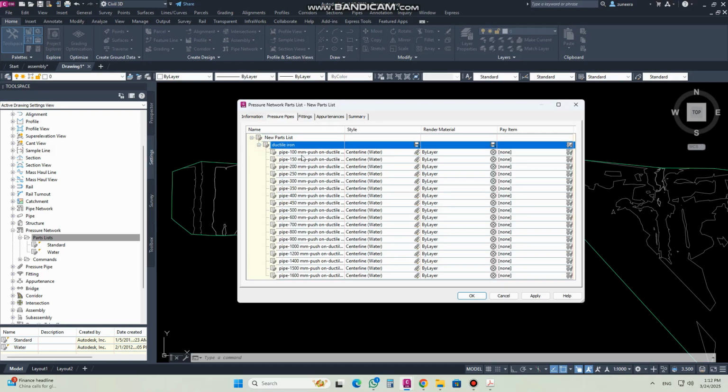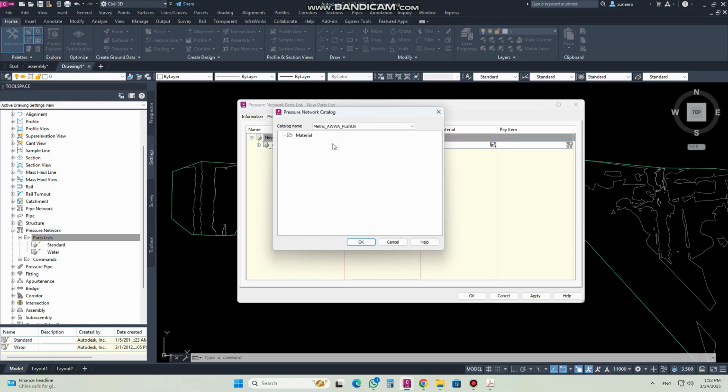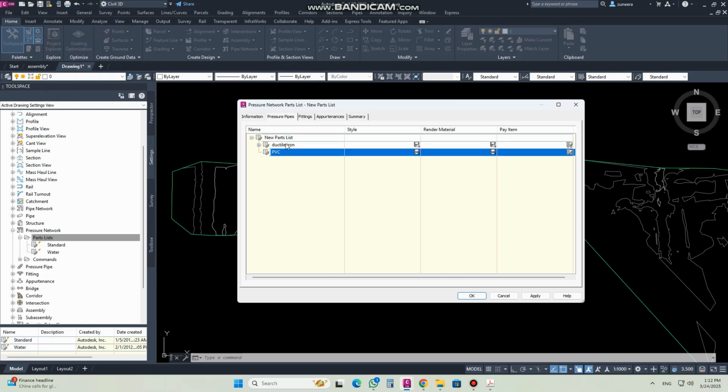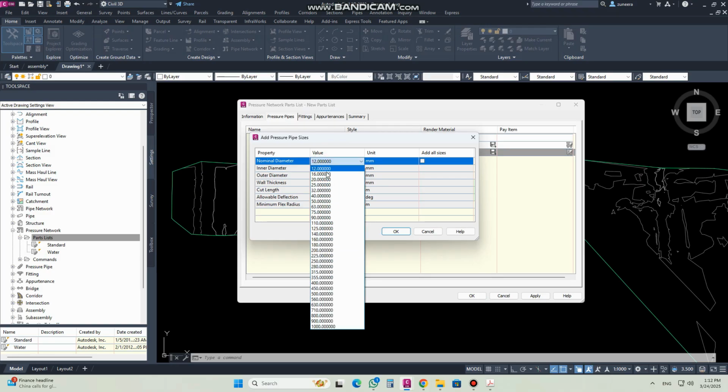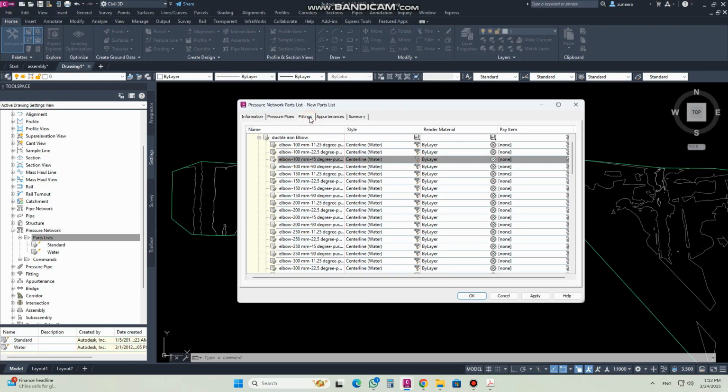Okay, suppose here this is the ductile iron. If I need the UPVC inside this one, just click Material, and from here, as you have another catalog name here, this is PVC, check this one and then select here. Now you have two types of parts here. The same here, you can add size. Suppose you need any type of diameter from the UPVC specific, you can add all, or you can select a specific one as you need.